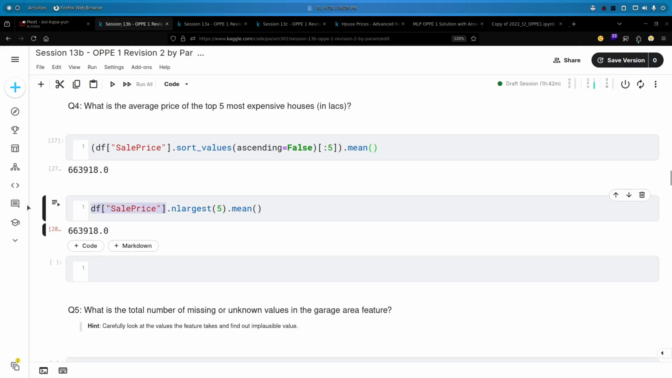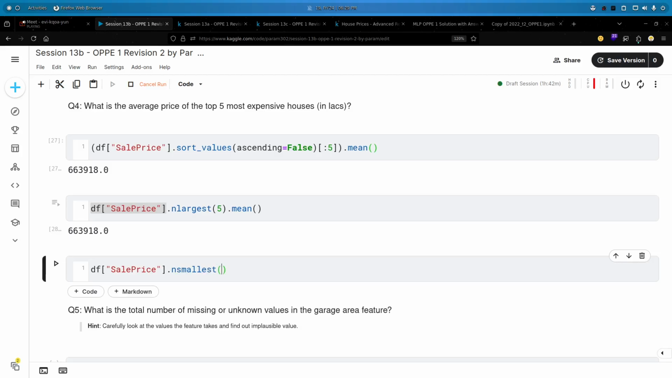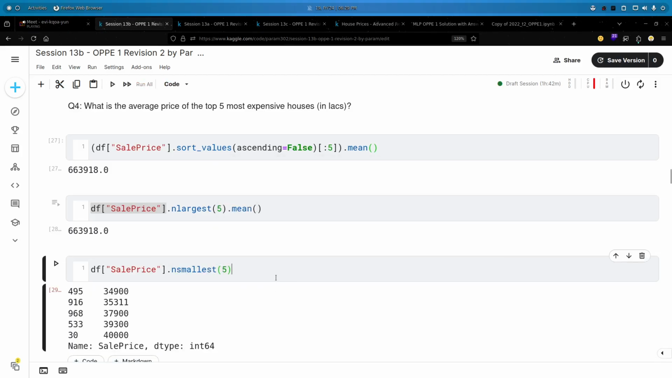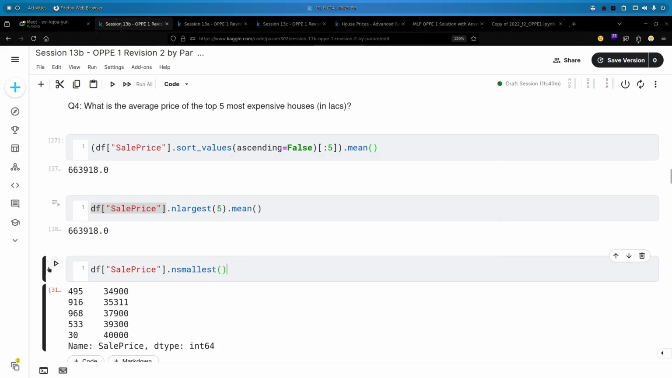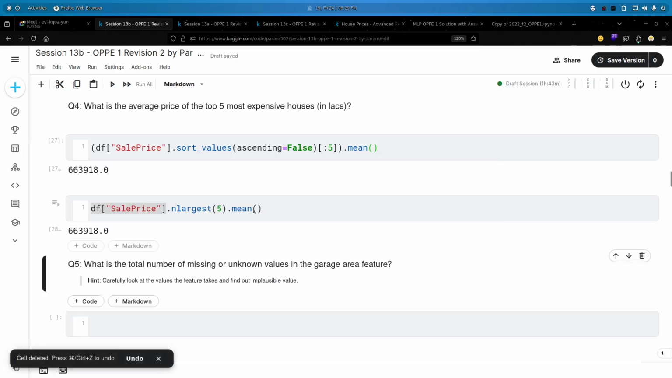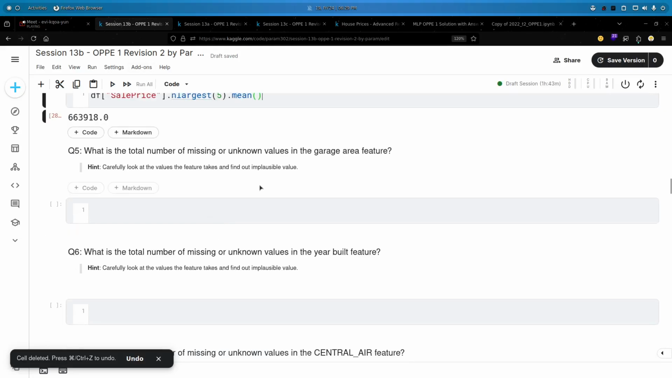Similarly to nlargest, we have nsmallest as well. If we do not pass any value to nlargest, by default it will give 5. That is good. So the default n value is 5. So this is how we can get the n largest and n smallest values. So is this clear? Yes. All right, now let's go to the next one.